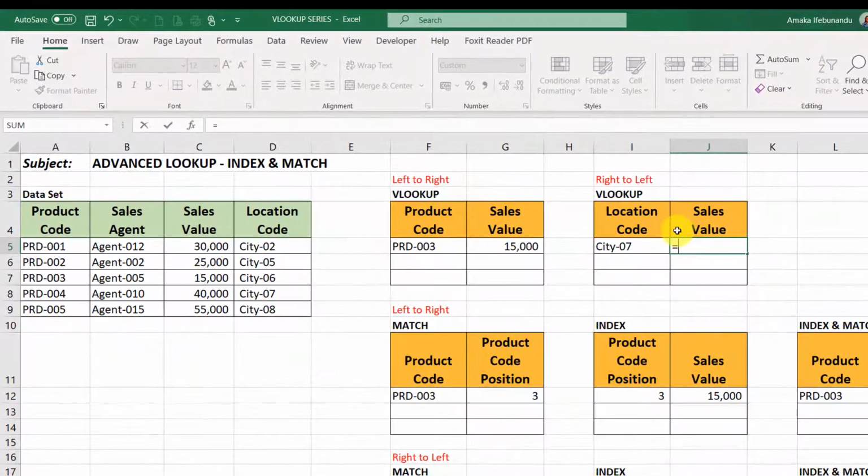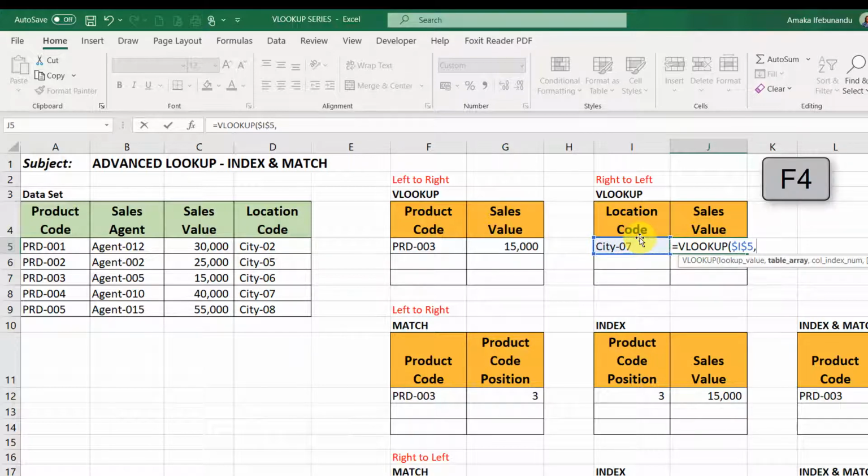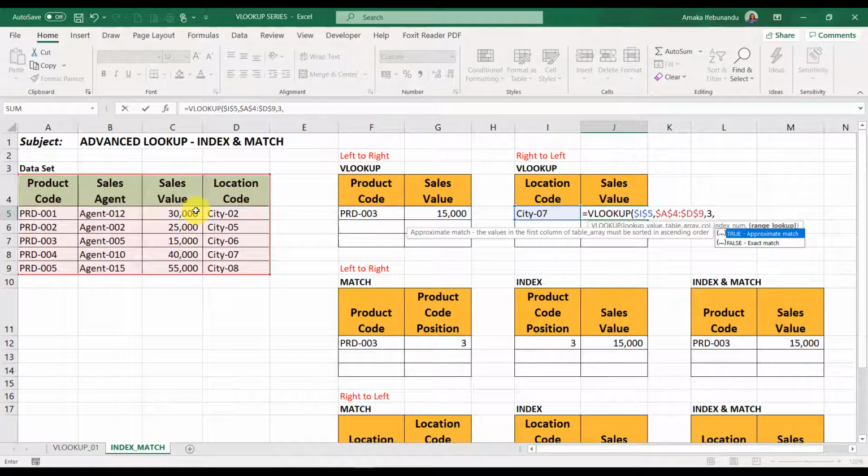So equals VLOOKUP. We're looking up the city, and I always fix my cell, F4. Then table array, what's my table array? So I'm looking for it in this set of table. Remember, for the VLOOKUP, I select the entire data set. Have that in mind. I fix my data set, right? Then what column index am I returning? Remember, where is our first, second? So this is the sales value. It's in third, and I want to return the exact match, 0 or FALSE, right?